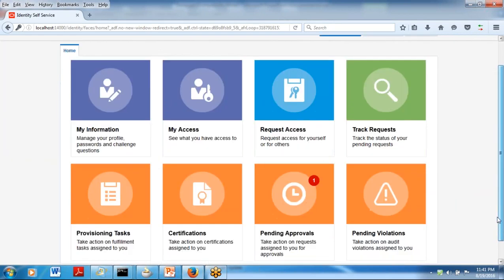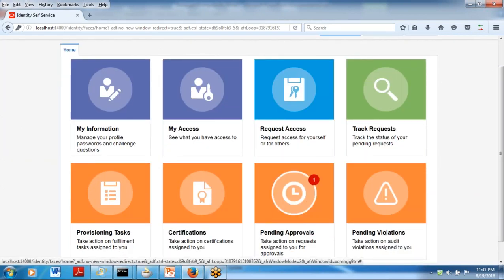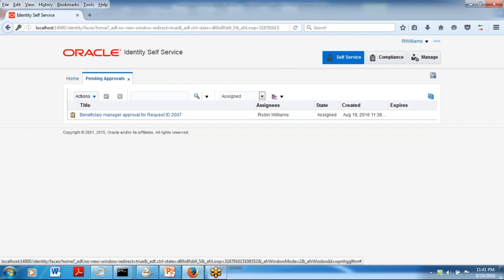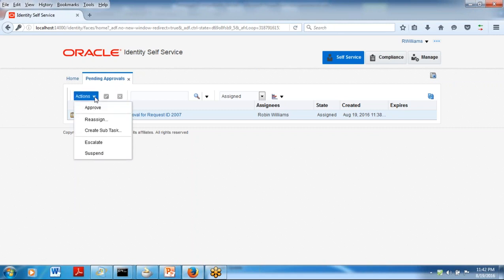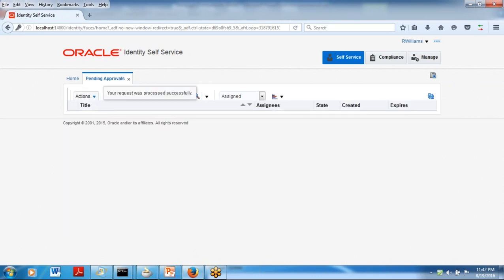Mr. Williams has some tasks to approve. This is the task. Mr. Williams can open this task and see the details. Now I'm just going to approve this task. So approved. Your request was processed successfully.